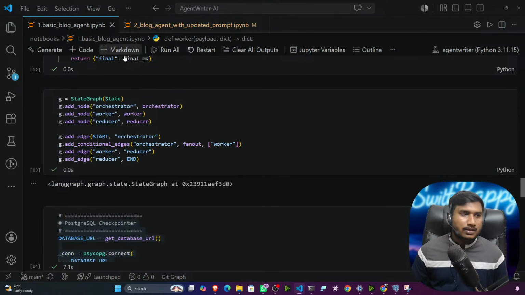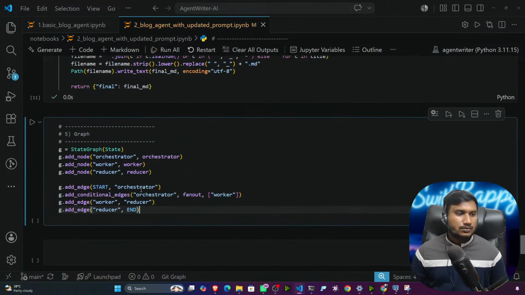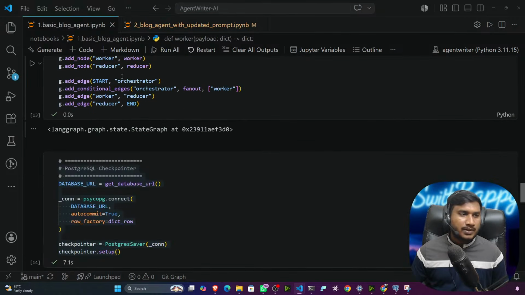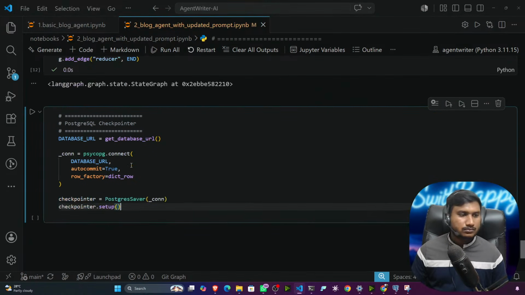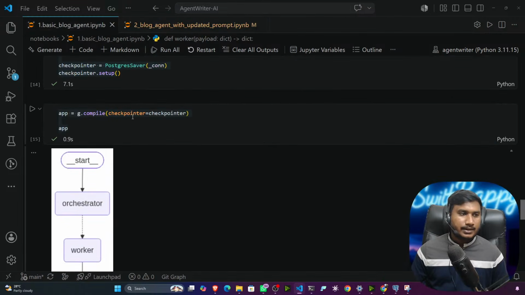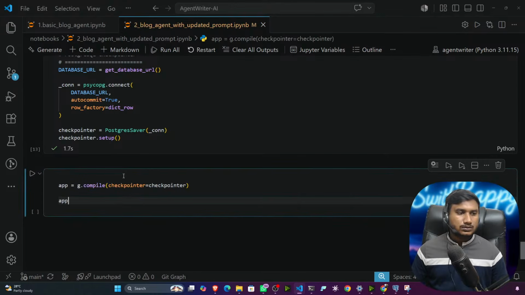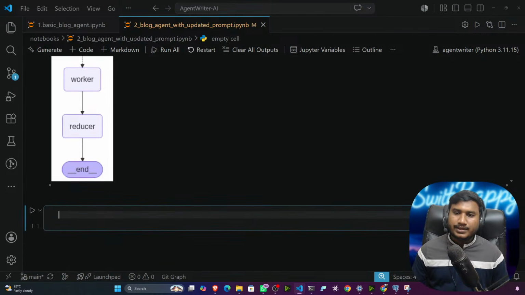Now I'm going to create the graph again, so I'll copy paste the same code. Now I'll copy paste my database code to give the checkpoint. Then I'll compile the graph. Now you can see the same workflow we have created, only with the updated prompt.